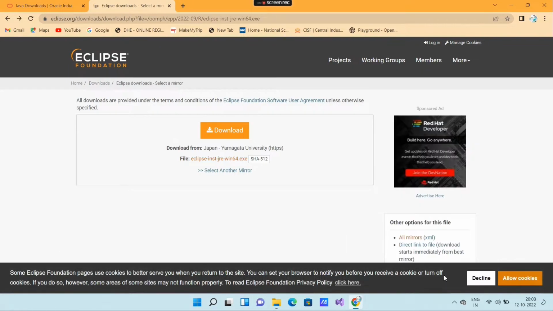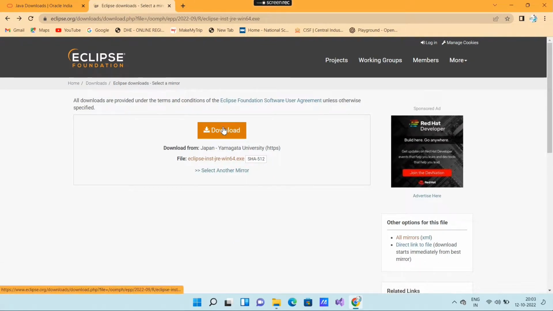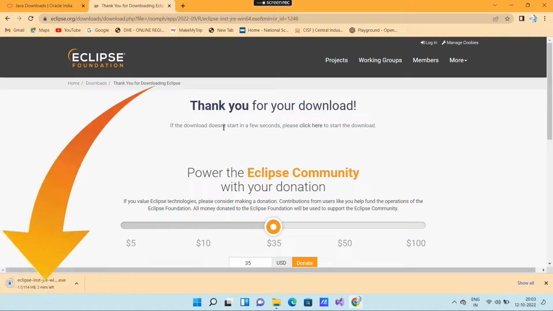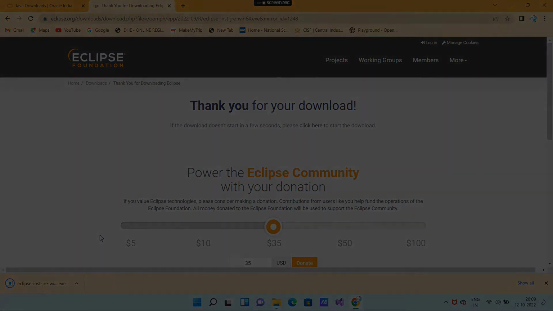Then you will get the interface like this. Here again you will get a download button. Just click on it. Then you will get the interface like this. And also you can see here that the downloading has started. So here just wait for few seconds to complete the download process.